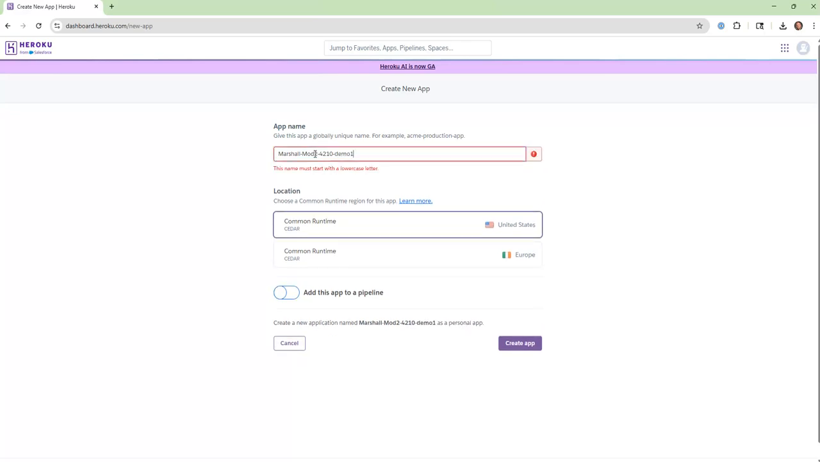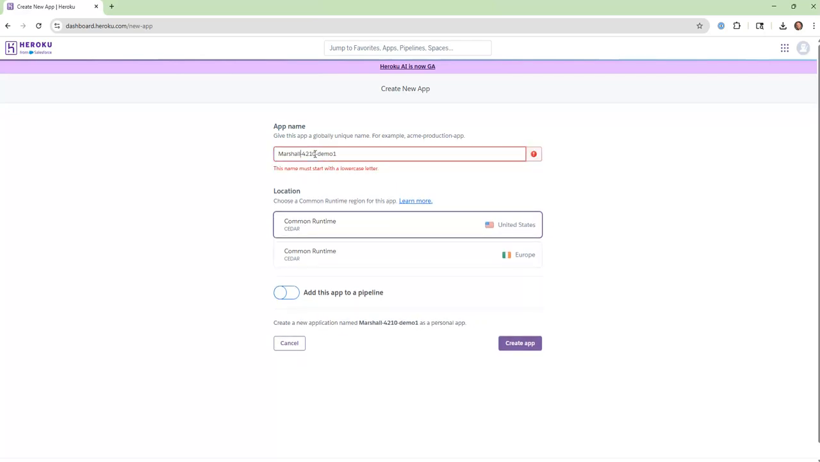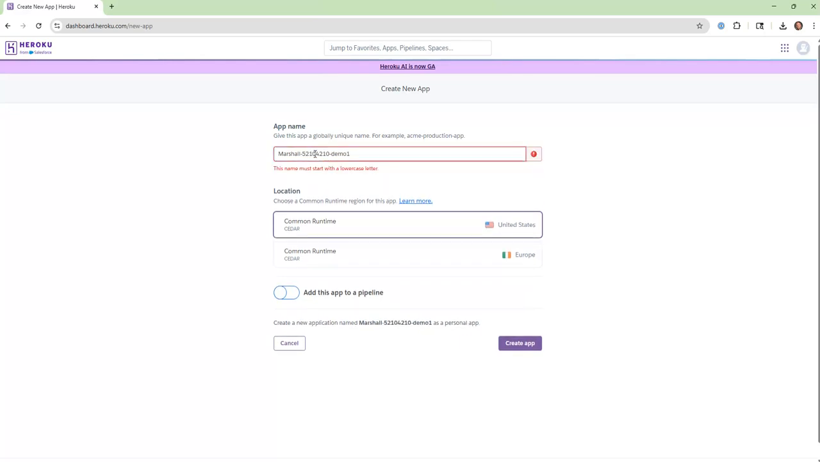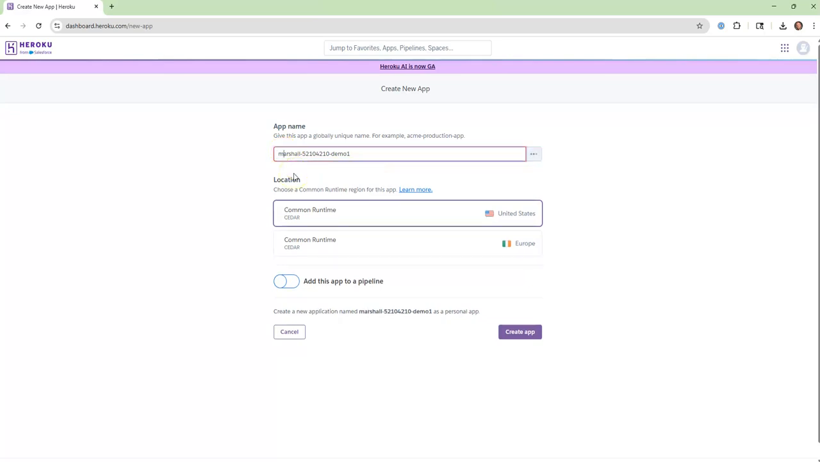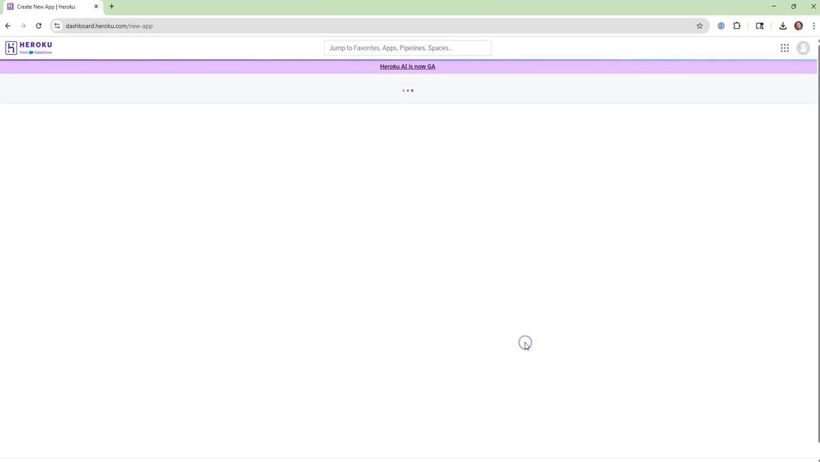Demo 1. So maybe we just go name 4210. I'm going to call this 5210, and I know it'll be right. So the name must start with lowercase. All right, so we just read what it says and we do actually what it says. All right, so it says it's available. Okay. We'll do common runtime, and we don't have to add this. So we're just going to create the app.